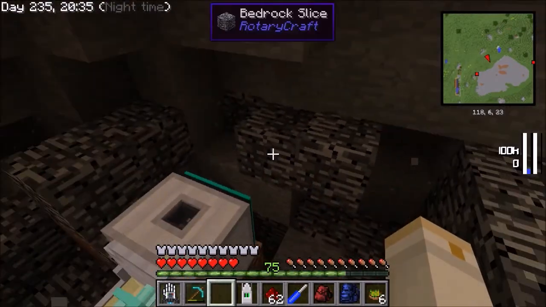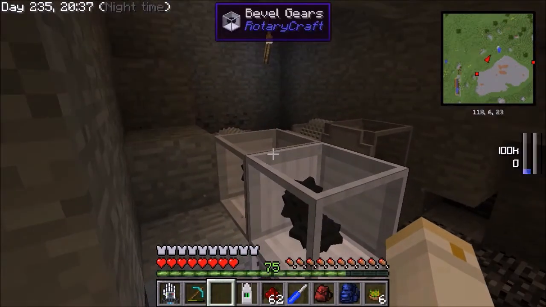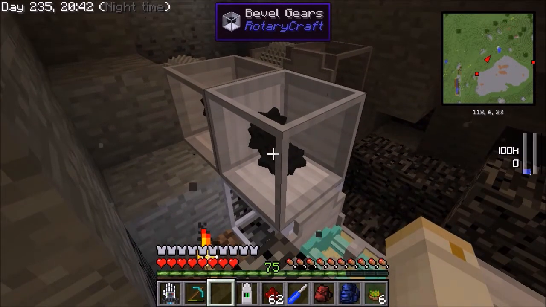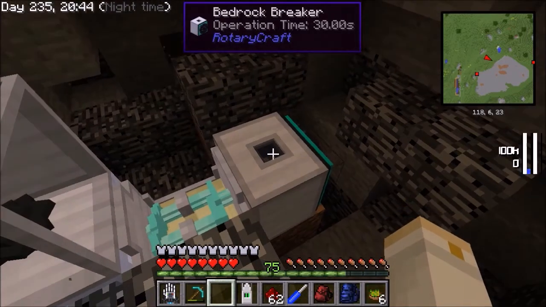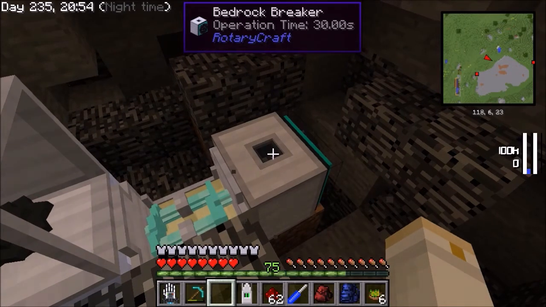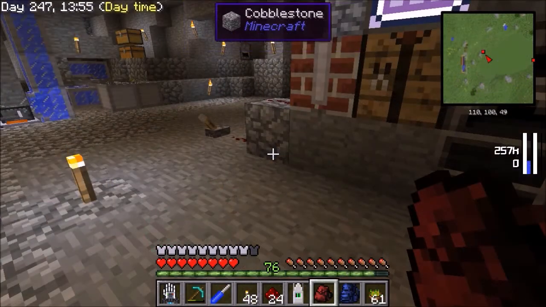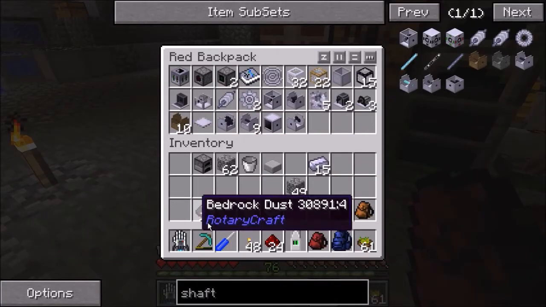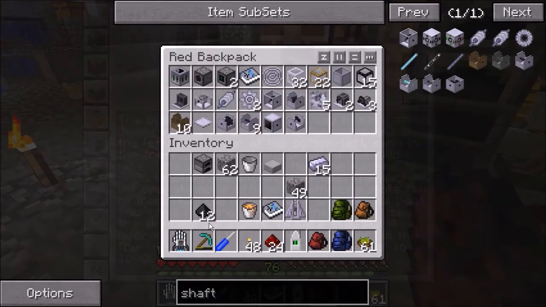And that means quite a bit of going back and forth with these industrial coils, constantly charging them up and that kind of stuff. So anyway, I am going to continue working on that. And when I have all of the bedrock dust that I need, I will show you what happens at that point. Okay, so a few days later, I finally have 12 pieces of bedrock dust.